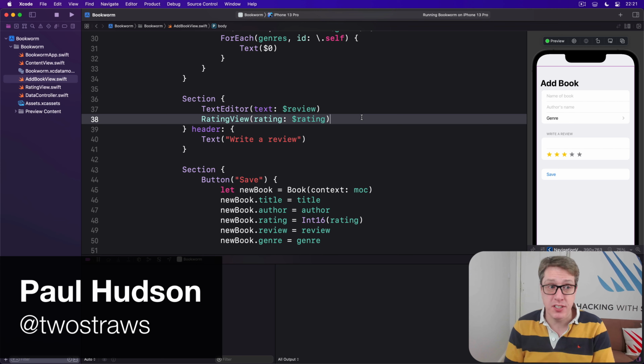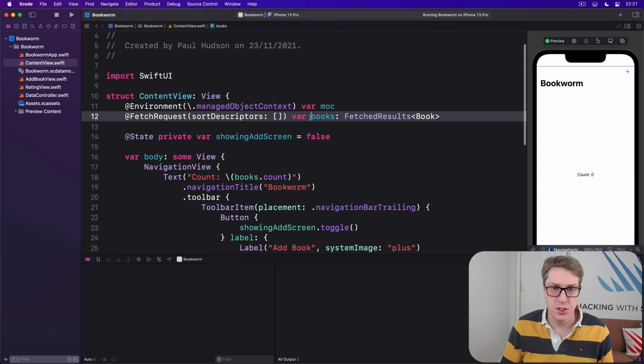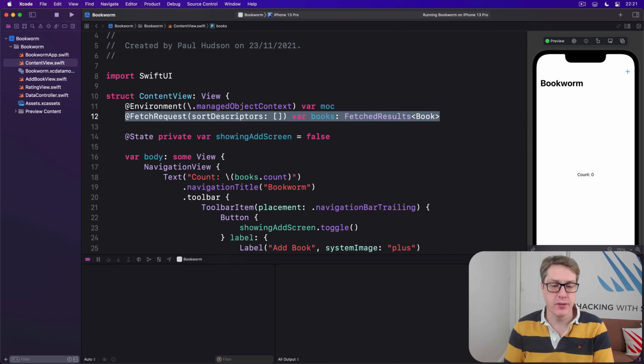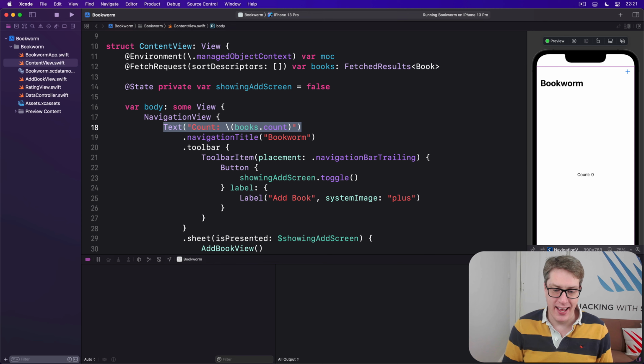Right now, our content view has a fetch request like this one here. Just give me all the books at once. And we use it down in our body like this. It's just a simple count, right? So you can see count 0, count 1, count 2, and so forth.